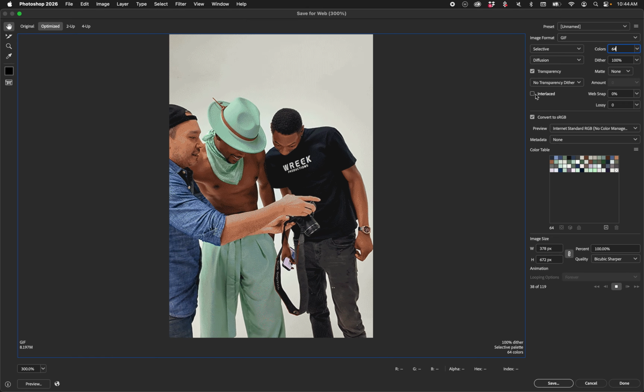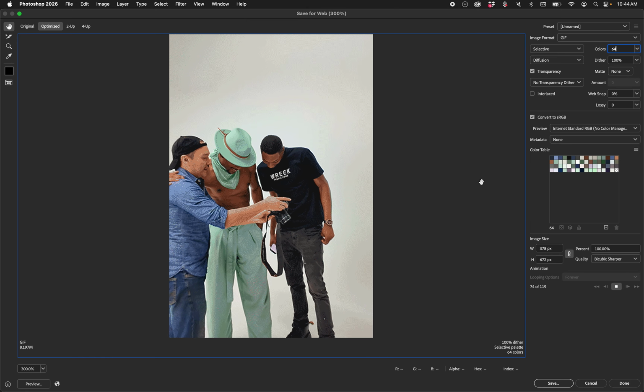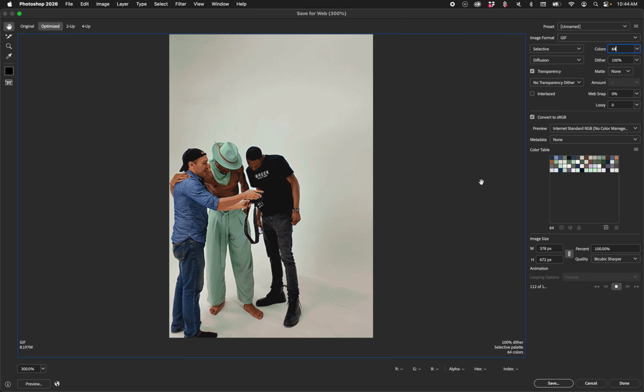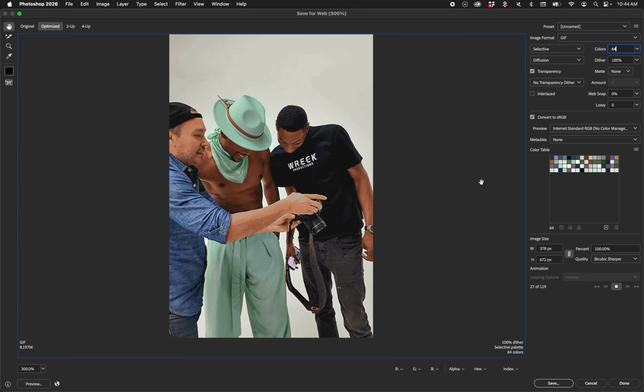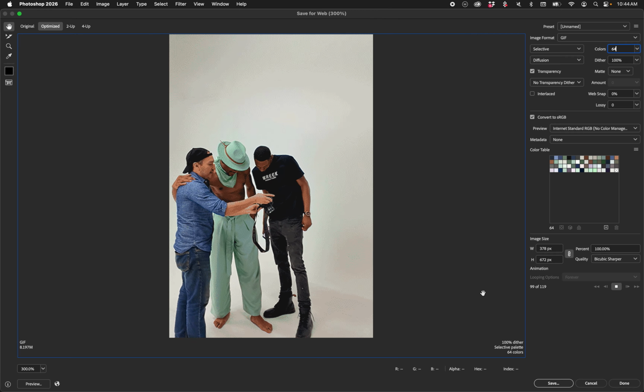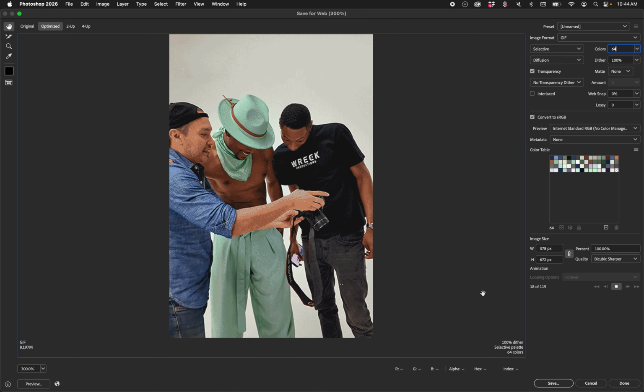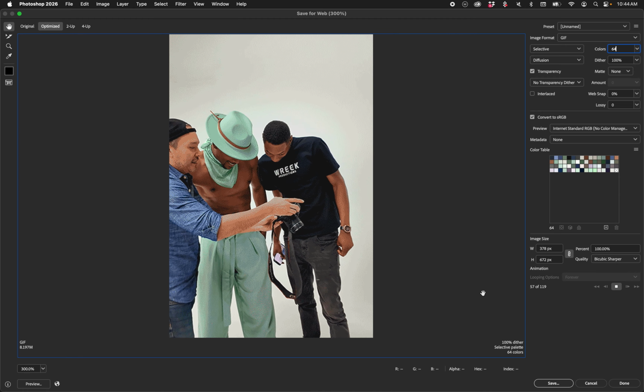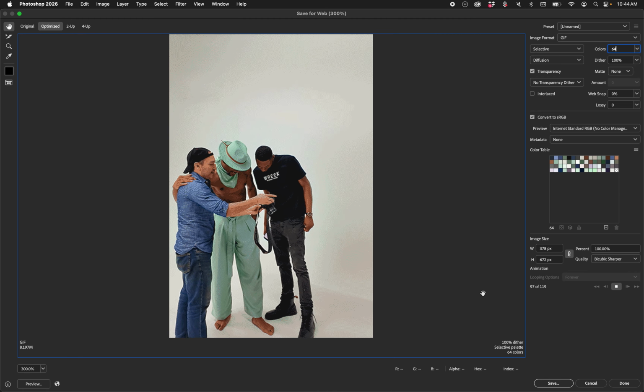Now, other things, like interlaced and web snap and lossy, those are all web discussions, if you will, whether we want lossy compression or not, et cetera. But this is the fastest way. Now we can just hit save and put it somewhere. And then we can text that if we want to. You can put it on our phones if we want to. We add it to social media platforms and we'll have this repeating GIF.